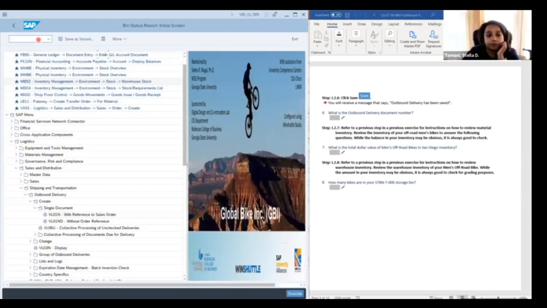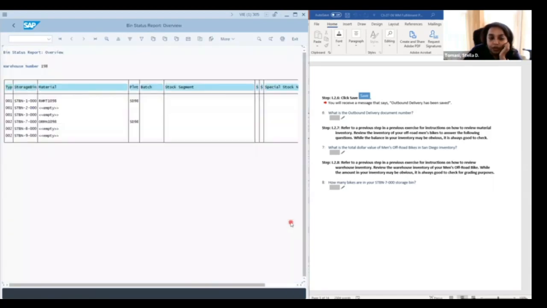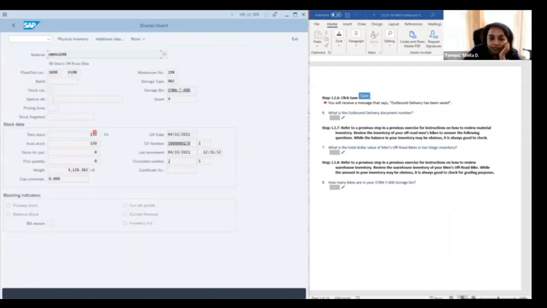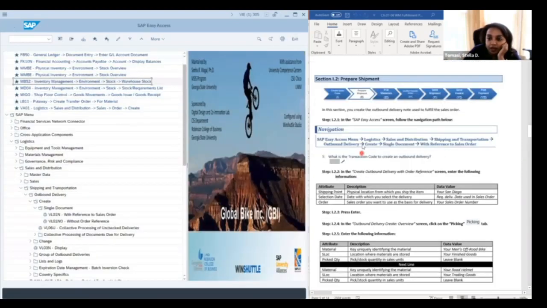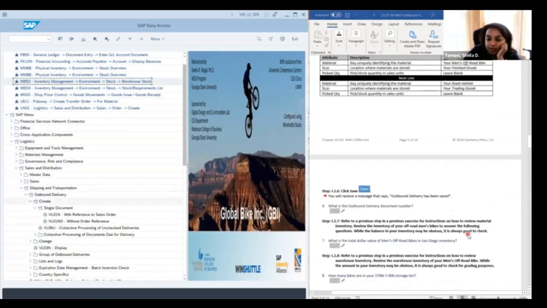So let's go out and look at LX03. So let's look at our storage location. And when we look at our storage location, we still have 150. Nothing is ready to be put. Nothing is going to be picked out here. We still have 150. So number 8, nothing has really changed. So when you prepare the item for shipment, nothing is really changing in the bins.